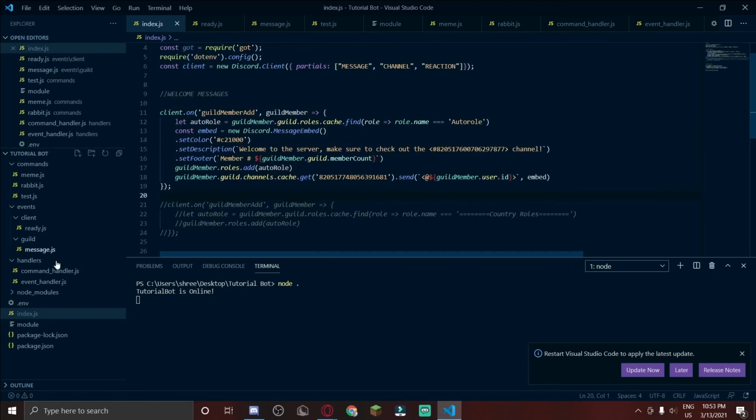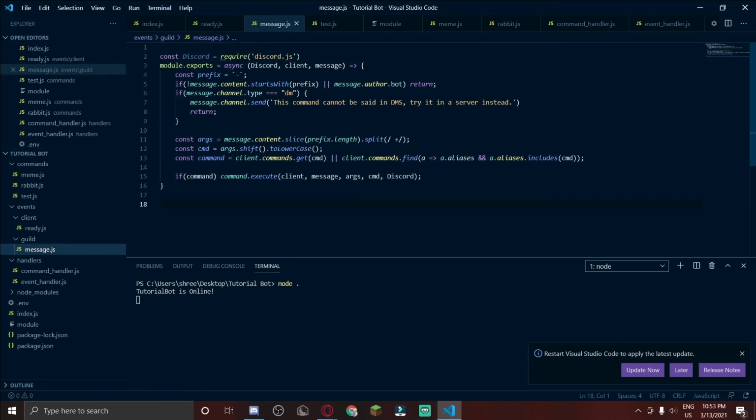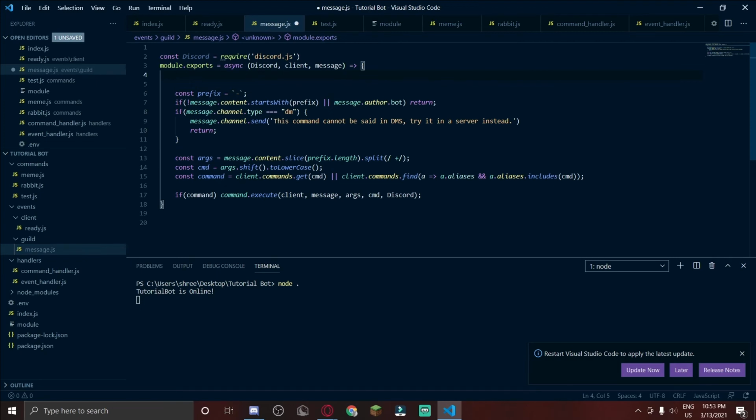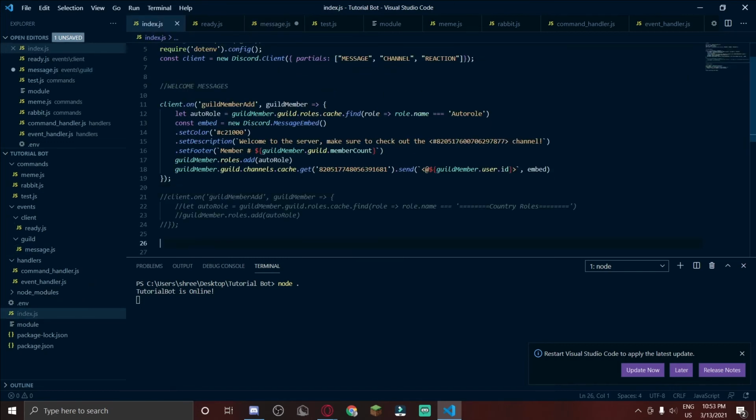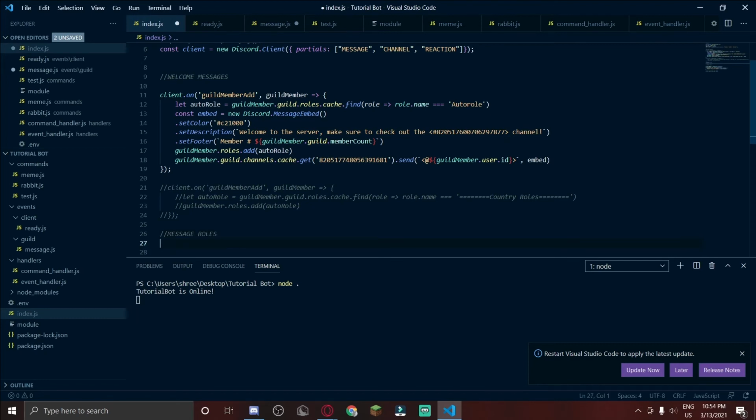I'm going to put it in my main.js. But if you do put it in your message.js, you just want to make sure it's before your const prefix. So it would just go like that, and you would do the same thing. But I'm going to do it in my main index.js, and I'm going to show you later how it works in the message.js. So I'm going to do the message roles, I guess. And any suggestions you want to see for a bot, make sure to put them in the comments.